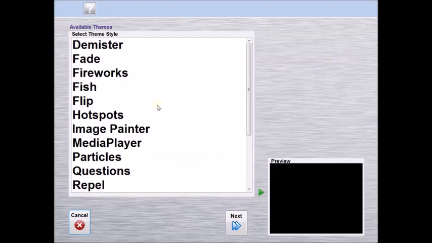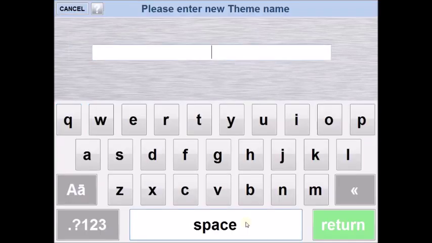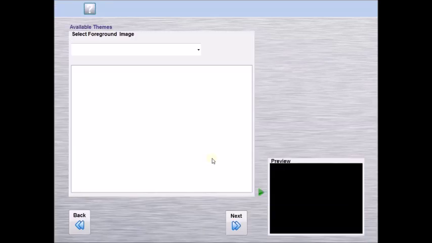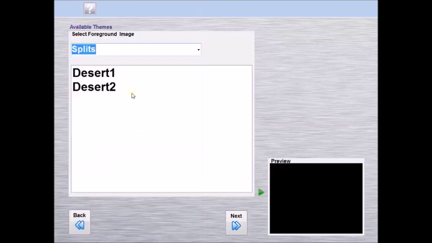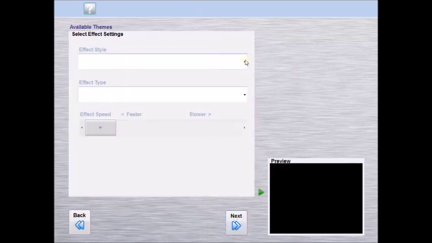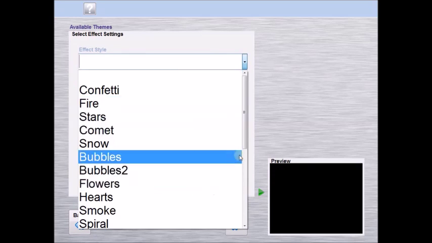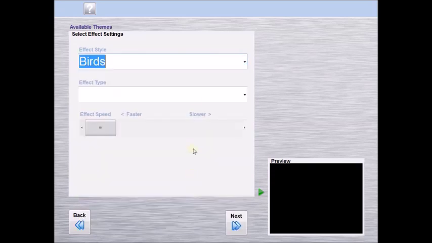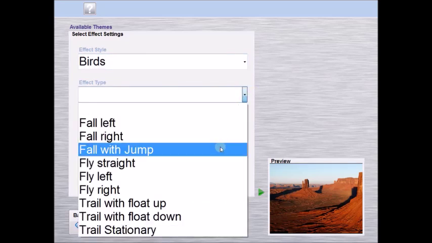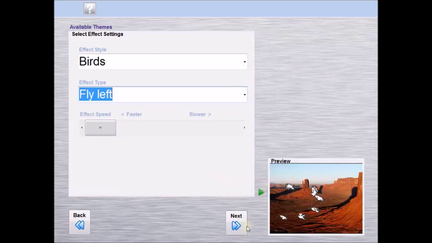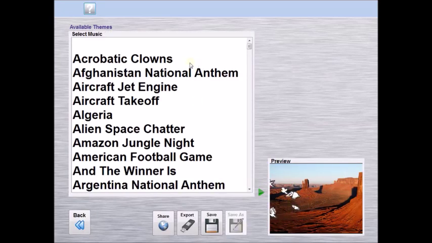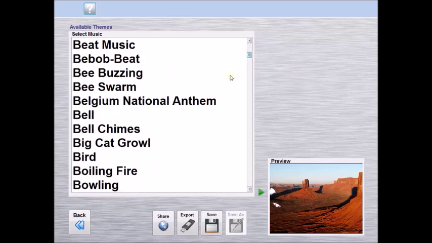Now we will create 2 themes using the images we've just split and put them into a blend. We're going to create a particles theme, give it a name like normal. Now when choosing the background image, we'll go into the Splits category and find the desert picture we've just cut up and take the first of the 2 images. Choose our effect type, in this case birds, and set them to fly to the left. Click Next and choose some background music.